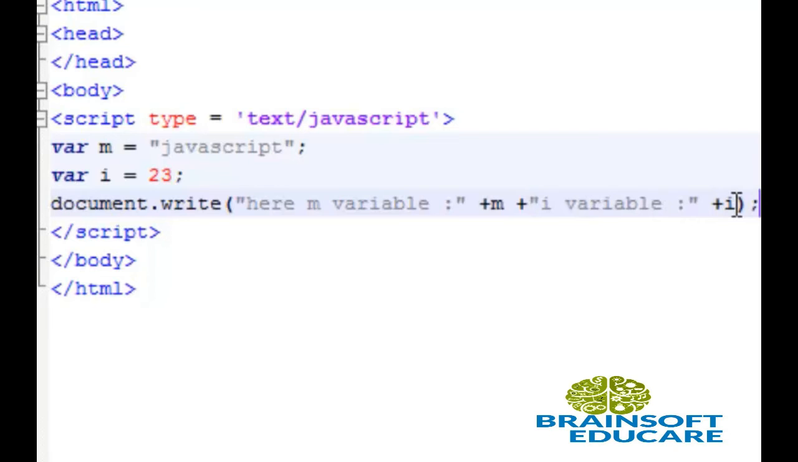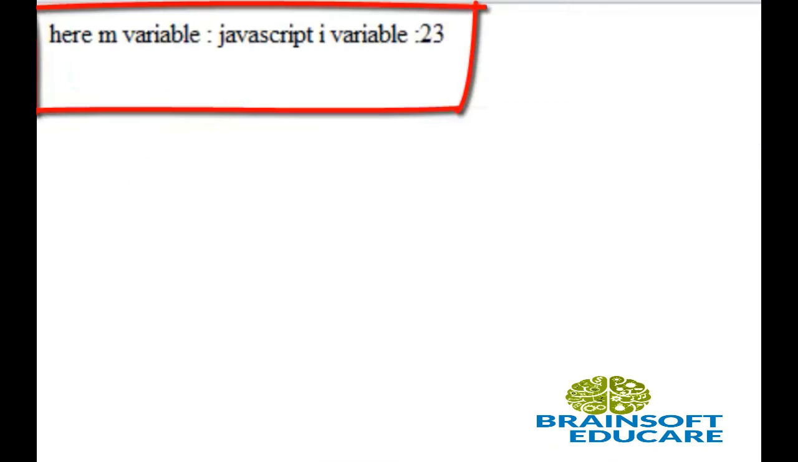Let's check the output in our browser. So here this is the output of our program. m variable contains value JavaScript and i variable contains value 23, which is a numerical value.